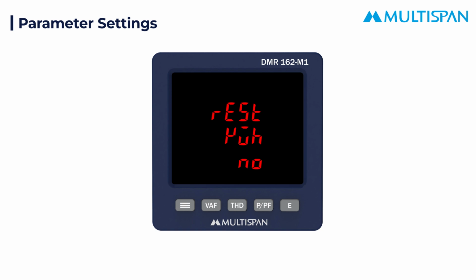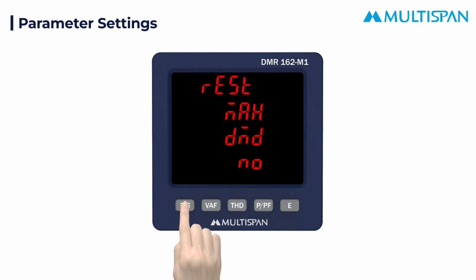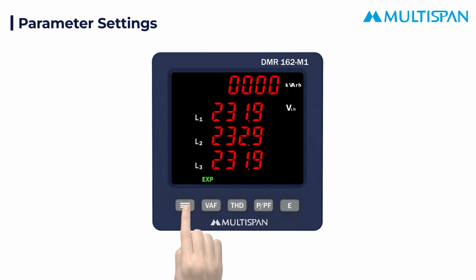You will get values to reset individually, like if you only want to reset the kWh value. If you select yes, only the kWh value will be reset. Press the set button again if you want to reset the kVAh value, kVARh value, load hours, no load hours, maximum demand value. You can reset those values too. Maximum voltage, minimum voltage, and press the set button again to come out.